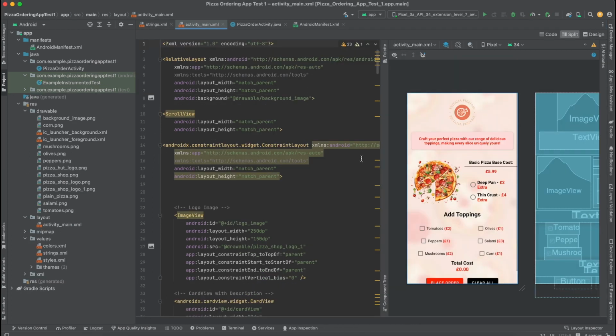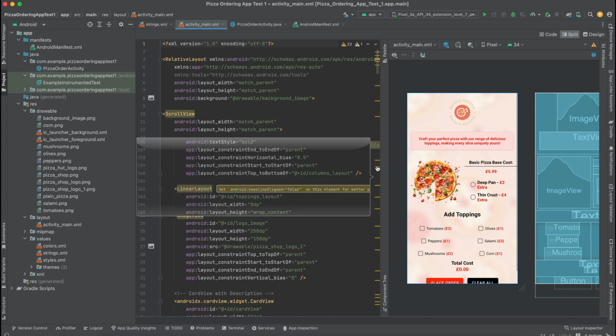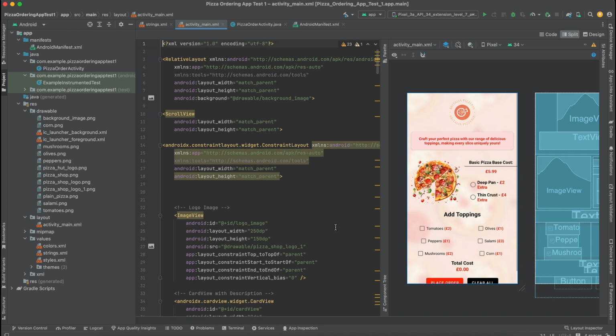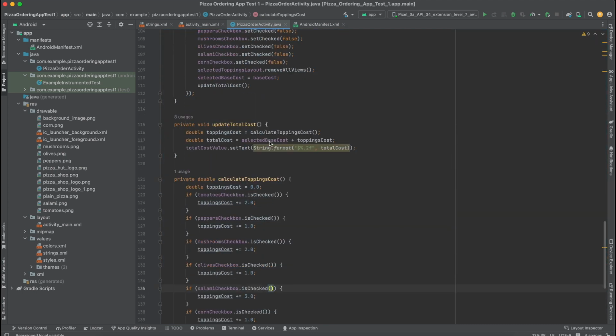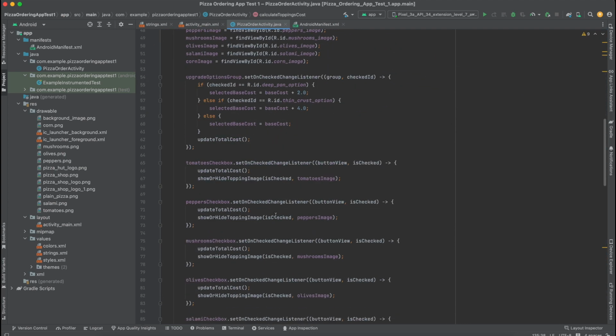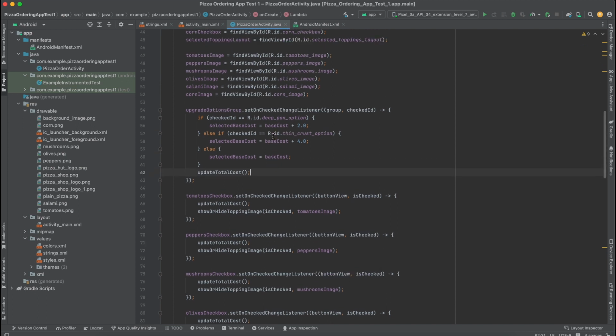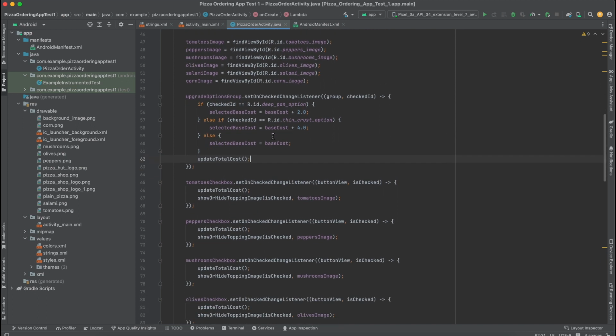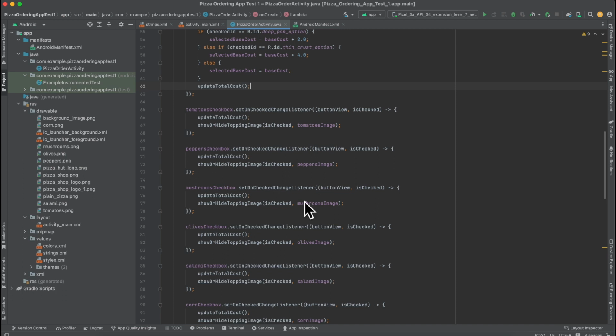Now moving on to the second application, we have got the pizza ordering application, where a user can log in and get a pizza ordered for themselves. I will move to the pizza order activity.java, the Java file. Here we have implemented a couple of things. The first thing is the cost for each and every topping and the pizza base and everything. So we have implemented that here.